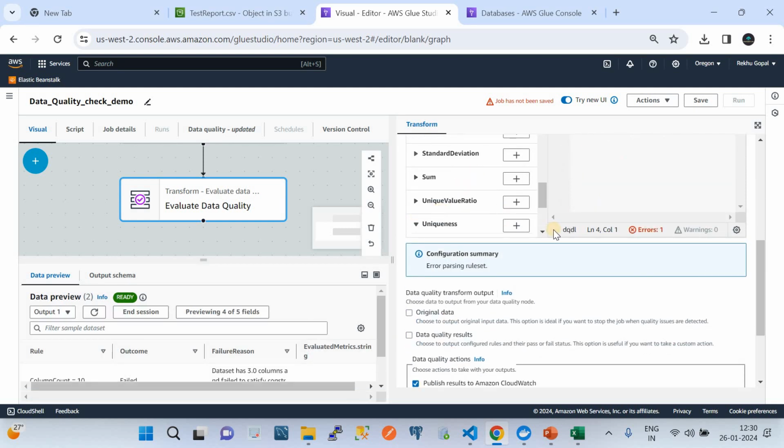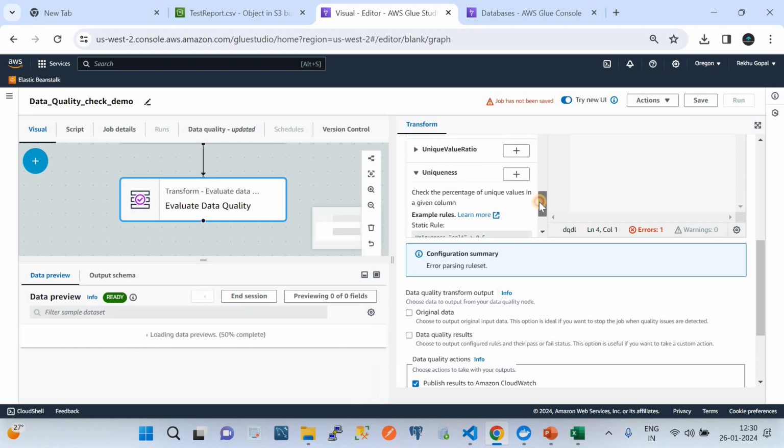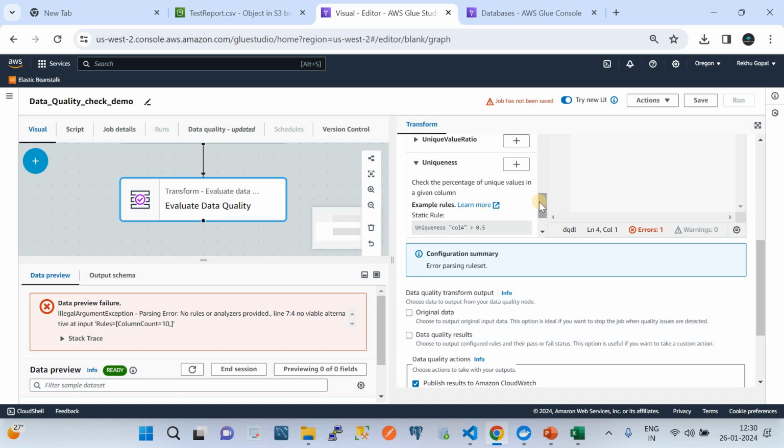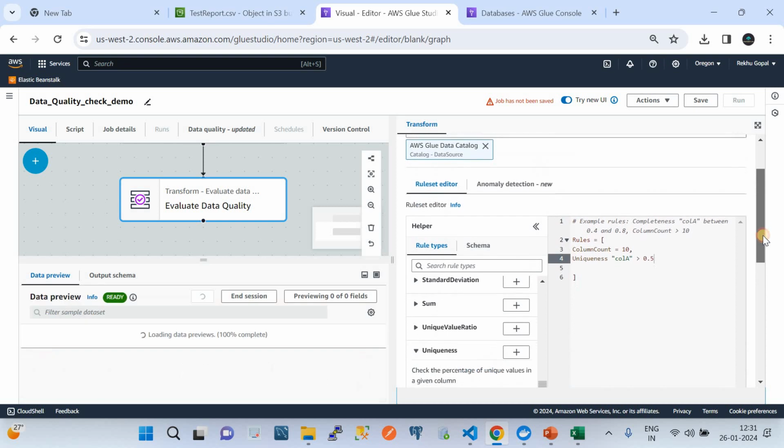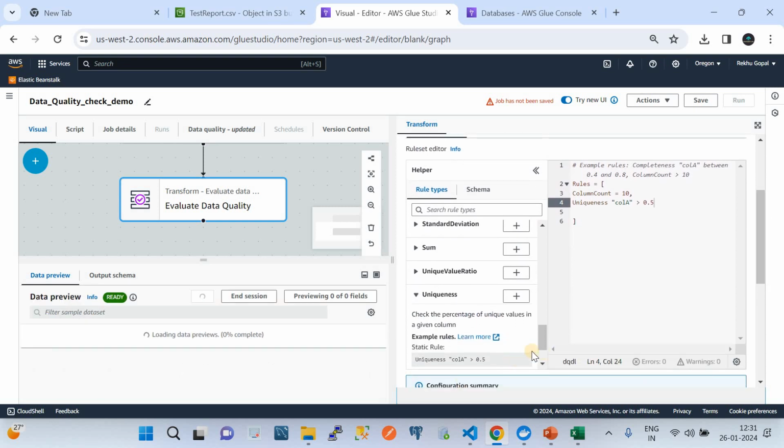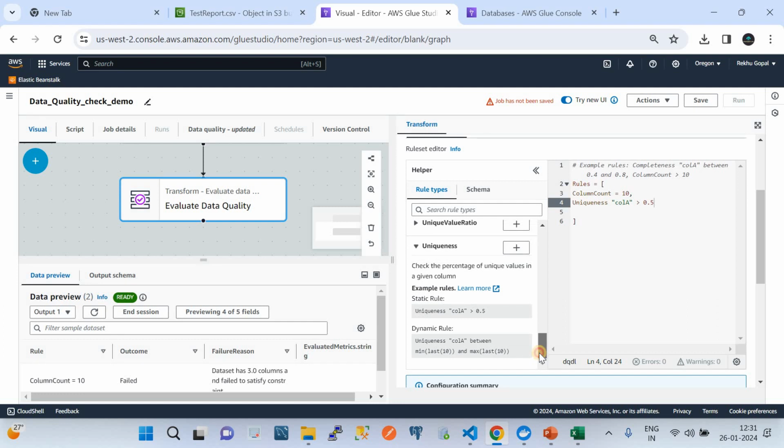Say like uniqueness, you can check the uniqueness, which means checking the percentage of unique values in the column. So if you want to make a particular column a primary key, something like that, then you can use this uniqueness. I'm going to select that as well in front of you. Uniqueness means what percentage of values are unique. Basically it will check how many unique values are there in a particular column, like column A. I'm not going to show you that in this one.